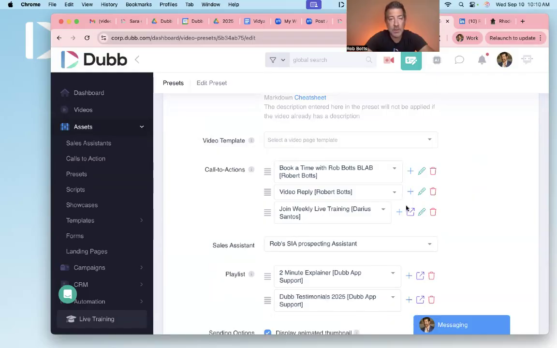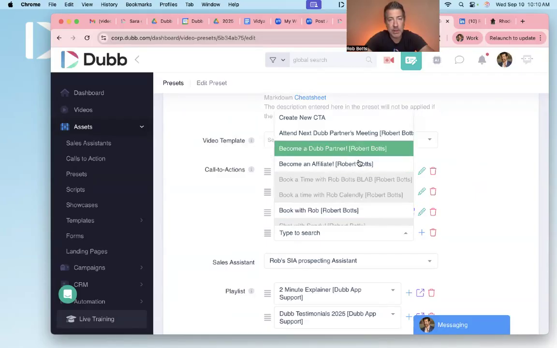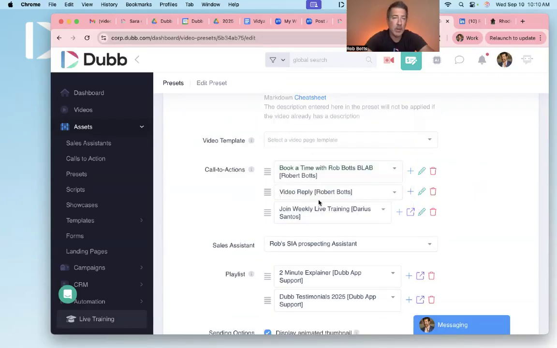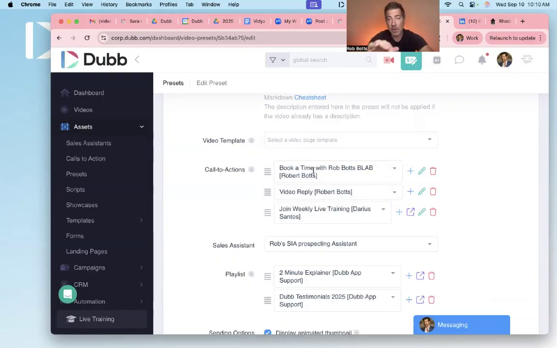Or you can delete the ones that are in here. And all you have to do is click in here and search for the buttons that are already created, and you're able to add them. You also can physically change the order of these. So I can move it up there, or I can move it all the way down to the bottom, whatever order I want that to be in. Typically, the best order is from left to right in terms of what you want them to do. That's the most important thing.